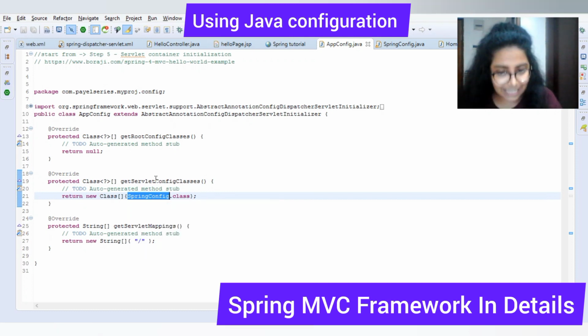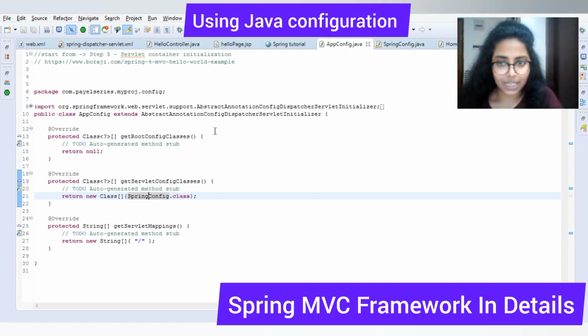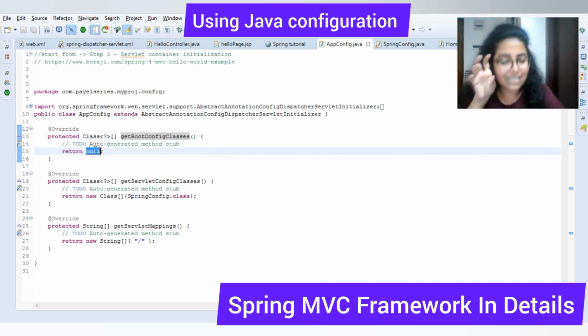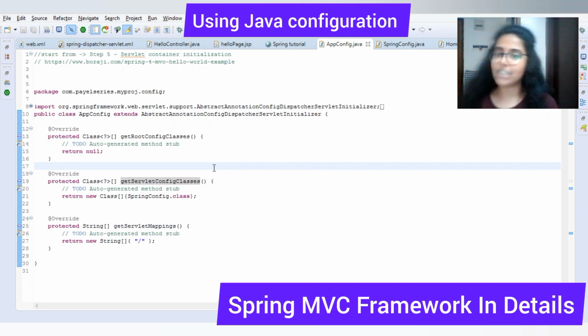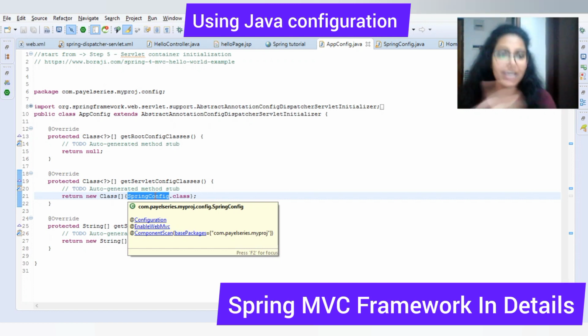Because what it does is, this will register the dispatcher servlet with this spring config.class. Okay, it will register the dispatcher servlet with this. And also one more thing to remember here: as I said, get root config classes, this method will be creating one application context instance under which all the beans of the classes that you provide here will stay. Similarly, get servlet config classes, this method will be creating one web application context instance inside which all the classes that you are providing here, those beans will be available.